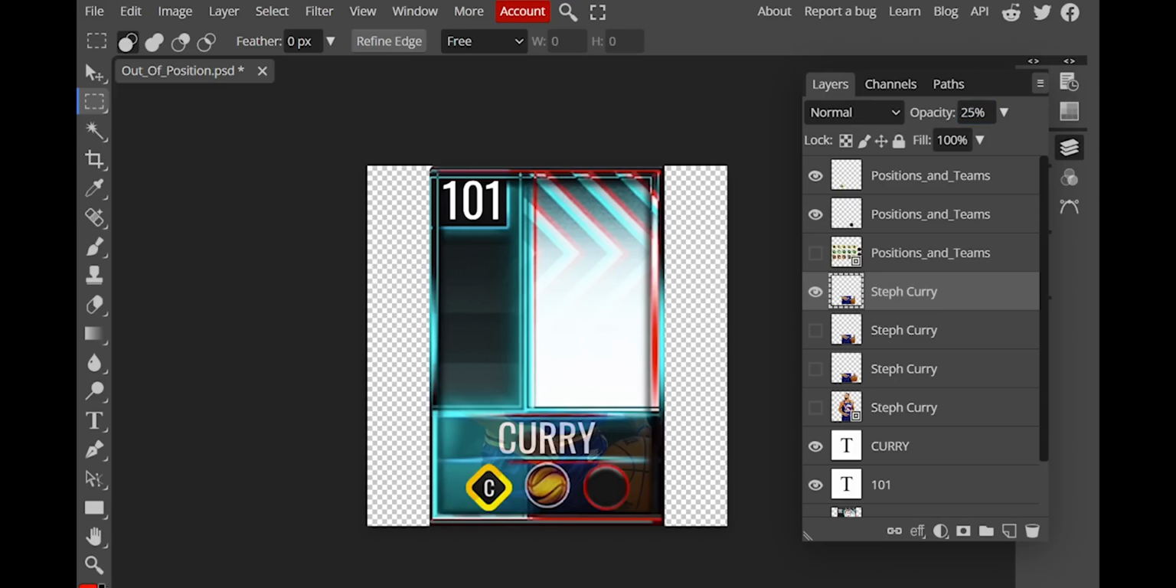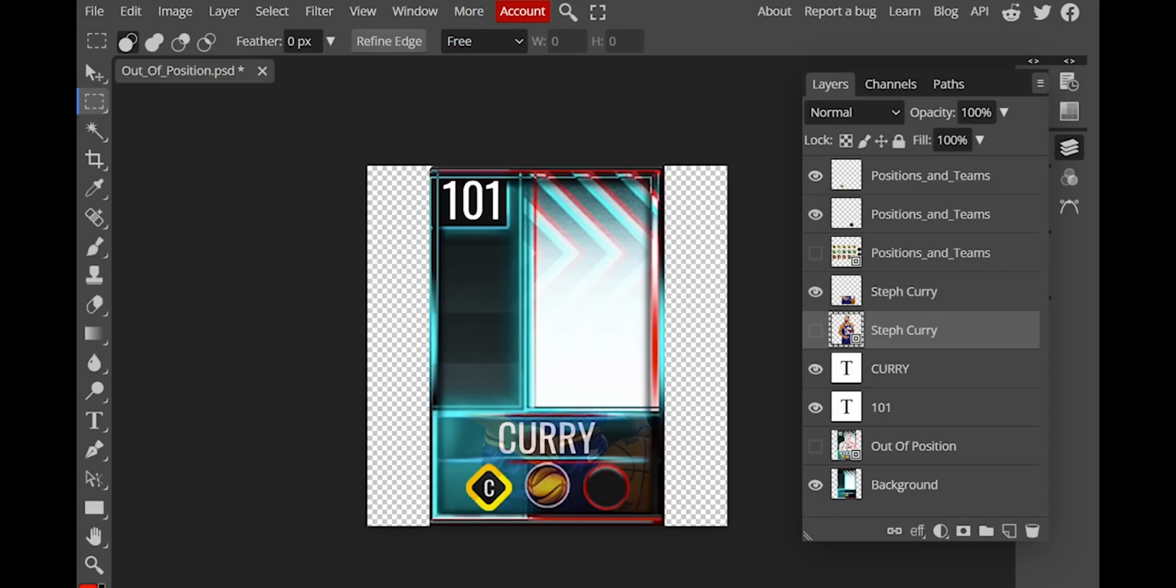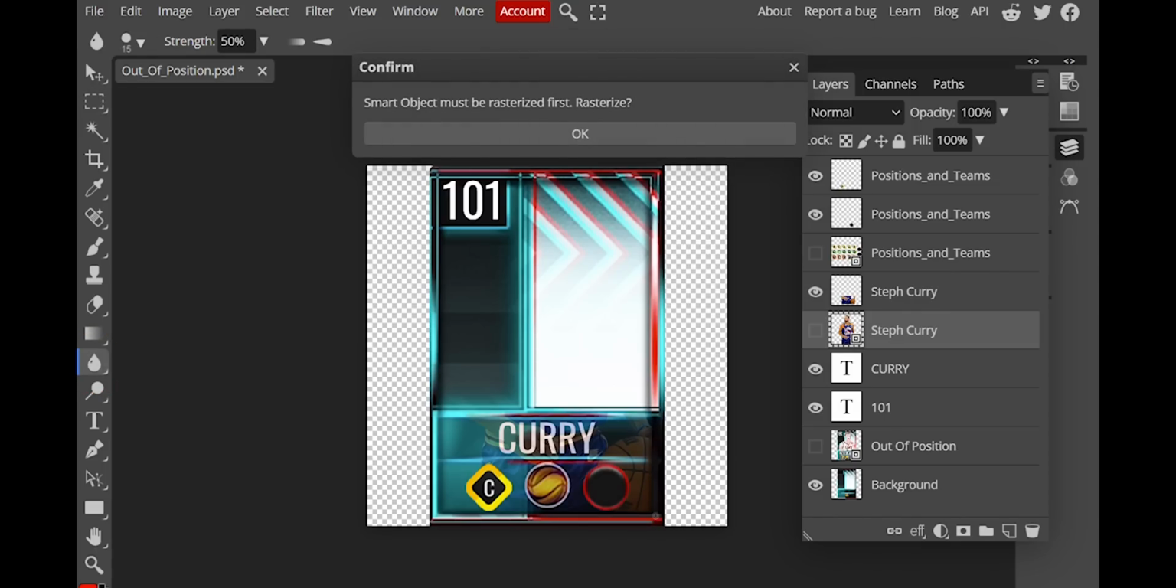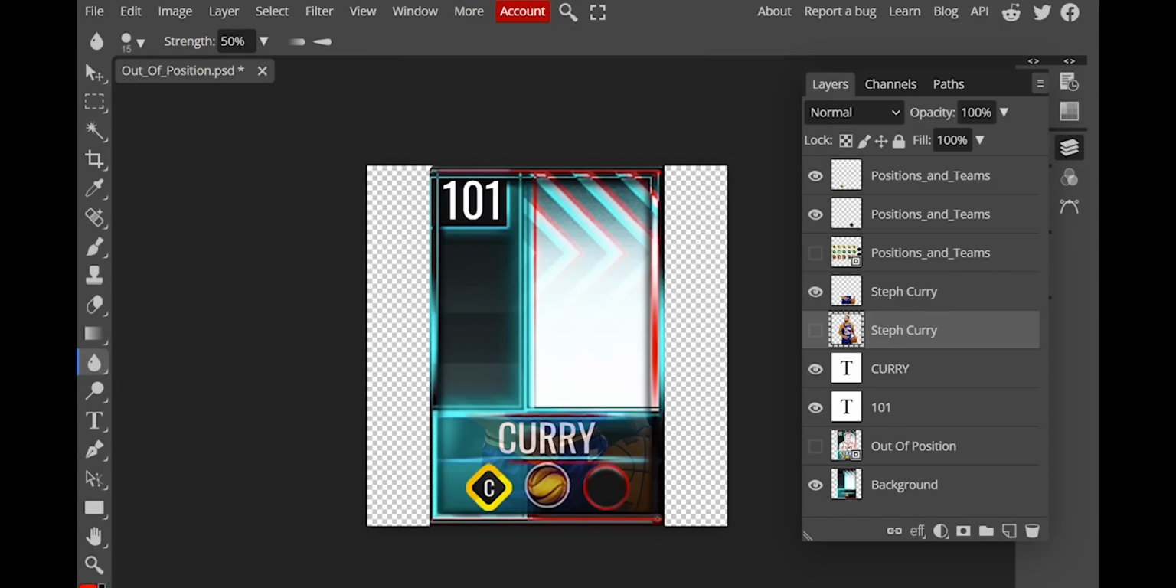Now we can get rid of these bottom layers because we don't need them. It is a little bit of a rough thing, so you can always use this blur tool over here, and it does say it needs to be rasterized, so we'll just do that. And you can see now if we use the blur tool, it just blurs it slightly. It's not a massive difference, but it does make a little bit of a difference over there.